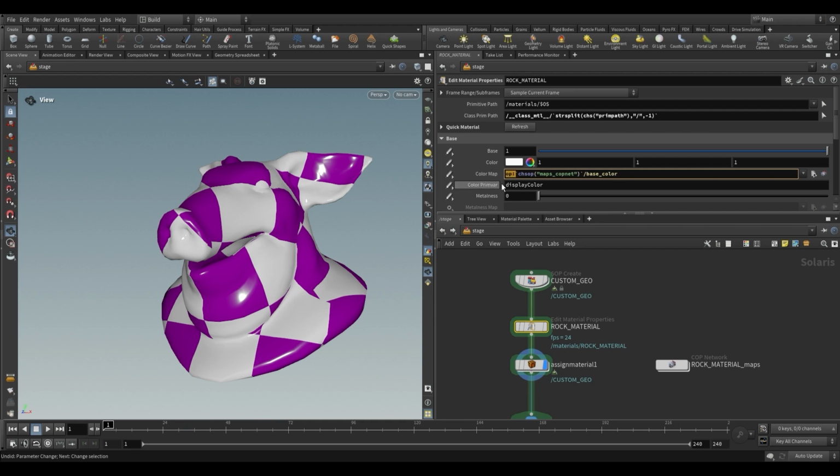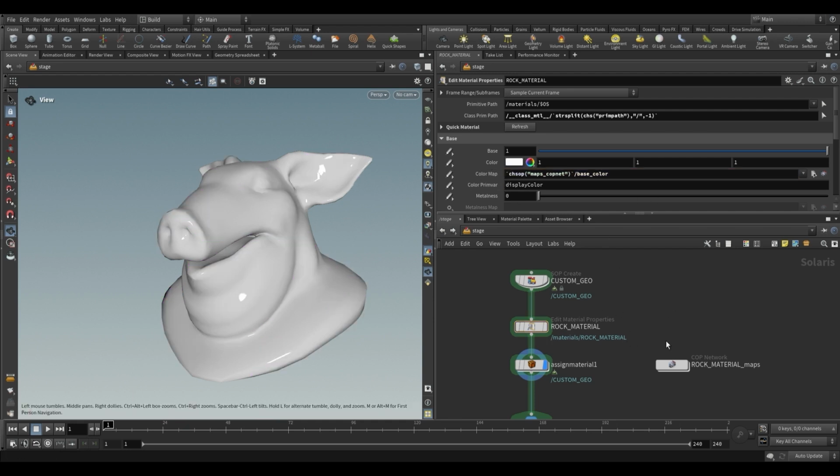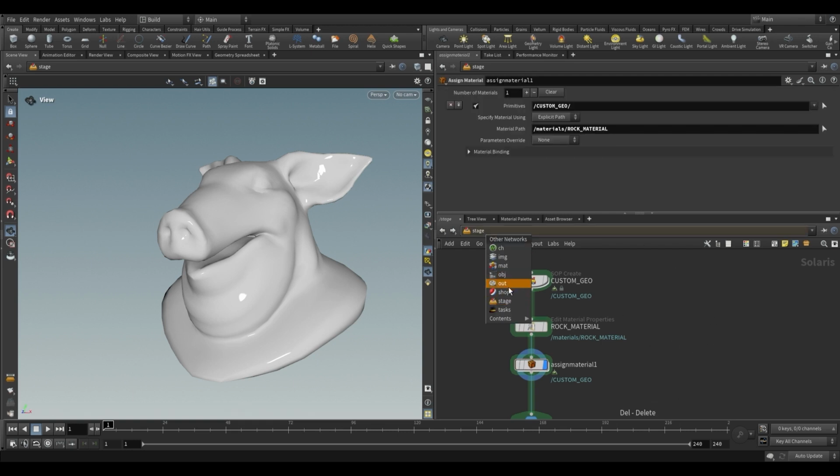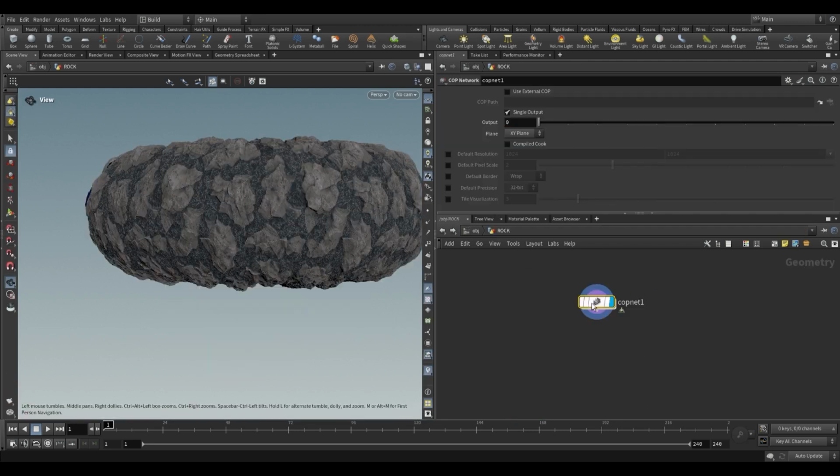So if you remove that "up" part over there, it'll no longer work. Even though the path is still correct, we need that as a prefix for this to actually work. So let's just clear this and delete the COP network.